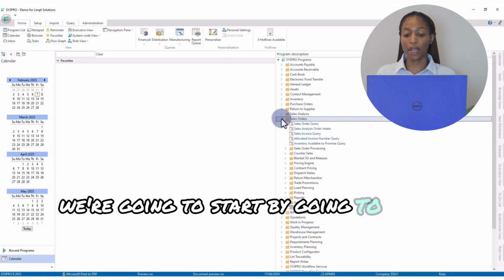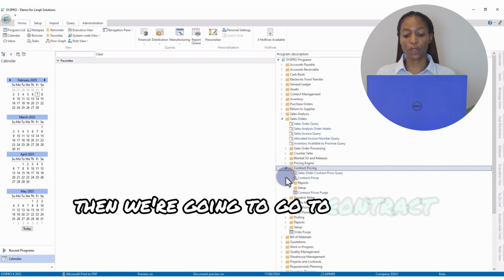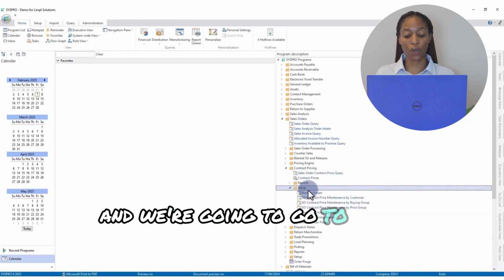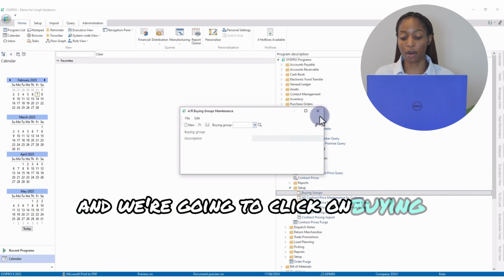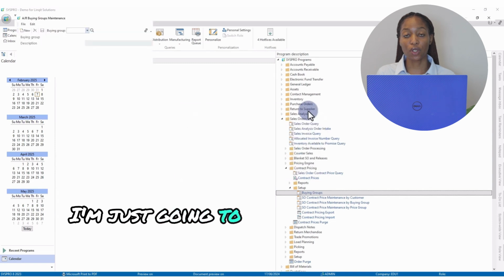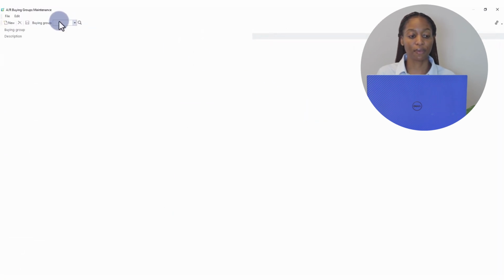We're going to start by going to sales orders, then we're going to go to contract pricing, and we're going to go to setup. Then we're going to look for buying groups, and we're going to click on buying groups. I'm just going to maximize my screen.